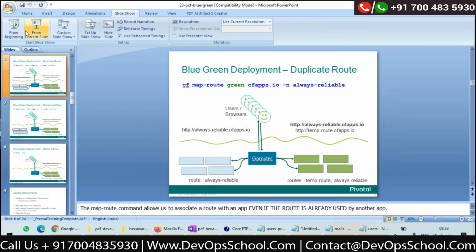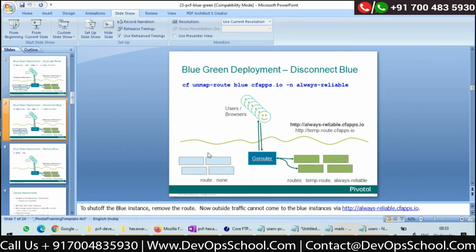No. See, right now this is the picture. Both of them are mapped, right? Now, for the blue instance, I have to remove this. For the blue one, I have to remove it. So all the requests will now go to the new app only. So there won't be any route at all for the old one, right? We are unmapping it. Yes. So green will have two routes. One is temporary and one is the original. We can unmap it later. Okay, got it.